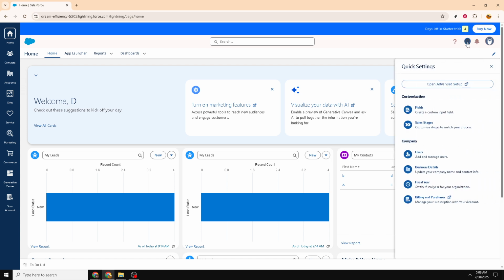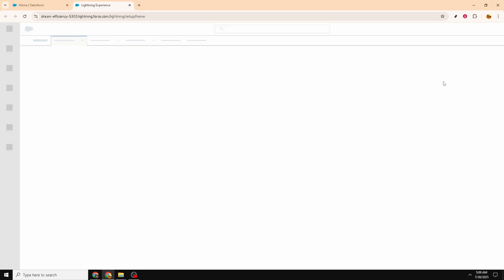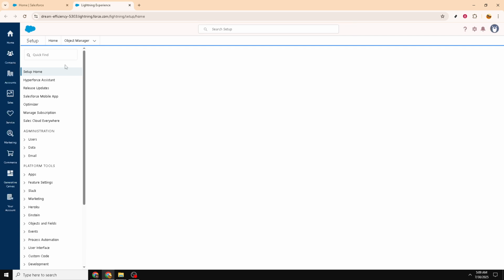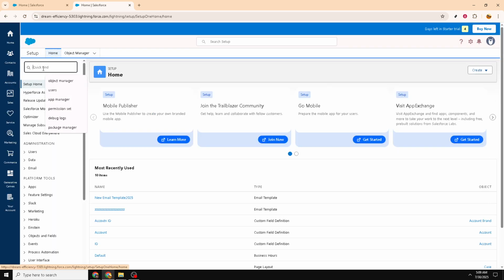Quick Settings are your gateway to deeper customization and setup features in Salesforce. After you've clicked, look for the option labeled Open Advanced Setup and select it. This will lead us to more specific settings related to flows. In the Setup search bar, type Flows. This step will help Salesforce narrow down the vast array of options available, leading us directly to what we need.